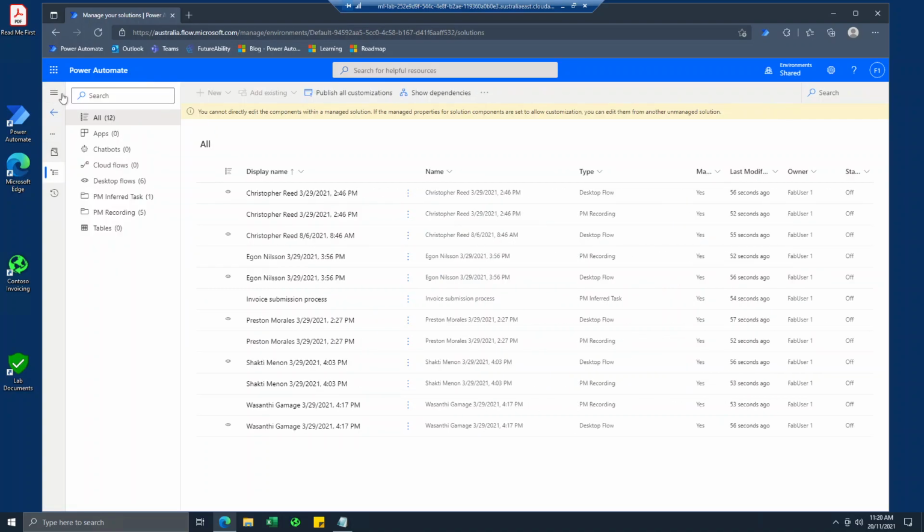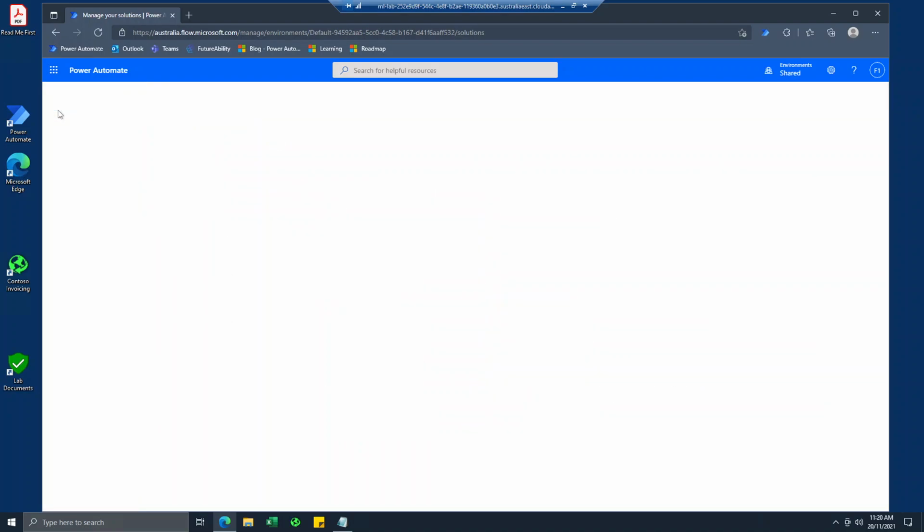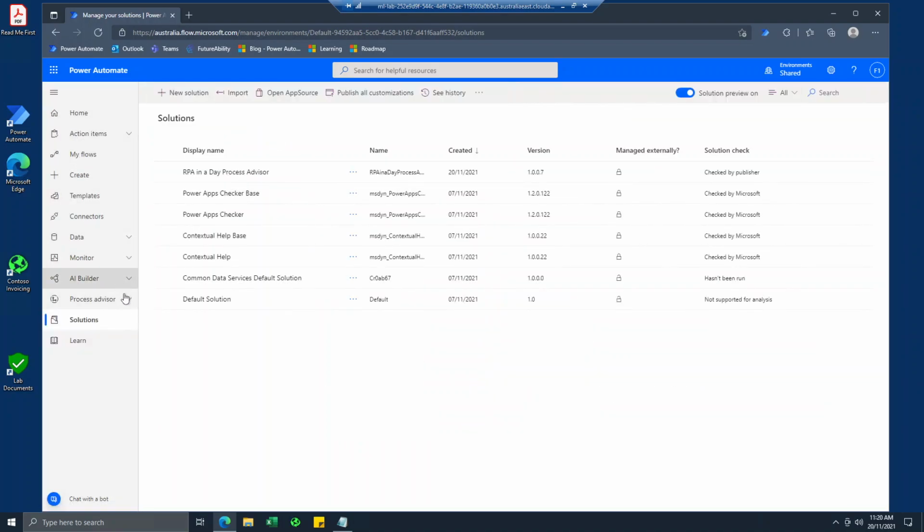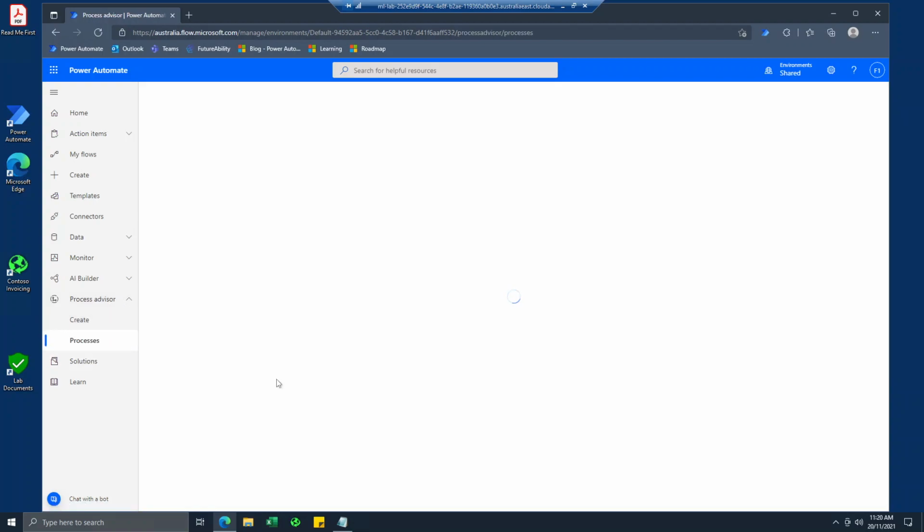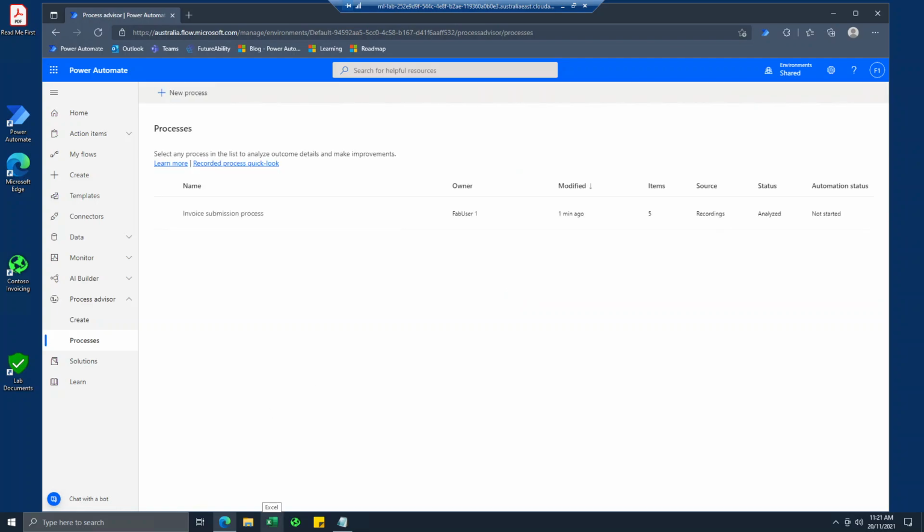So now if we go back to this menu here, we're going to go to Process Advisor and look at the processes. So we should see now in here the process that we've just recorded. It's called the invoice submission process. What we're going to do is have a look at that. So let's go into here.